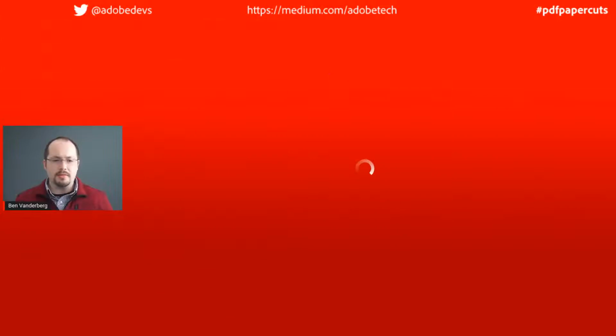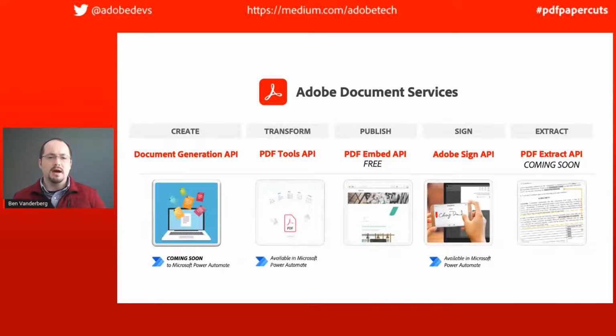So Papercuts is a monthly show that we're doing here to help you learn more and get the most out of Adobe Document Services APIs. And we also have a team of experts here to help answer any of the questions that you have around our APIs. So if you're not familiar with Adobe Document Services, it is a set of APIs that help you drive document automation within your apps and tools.